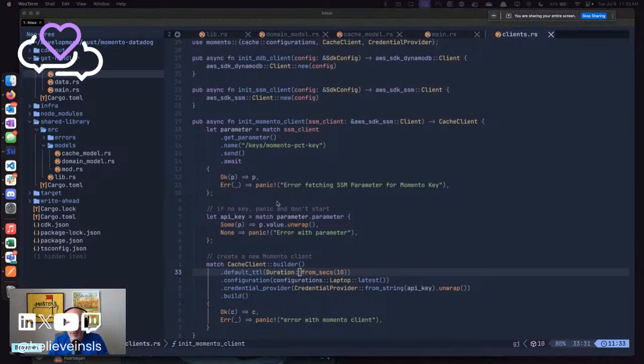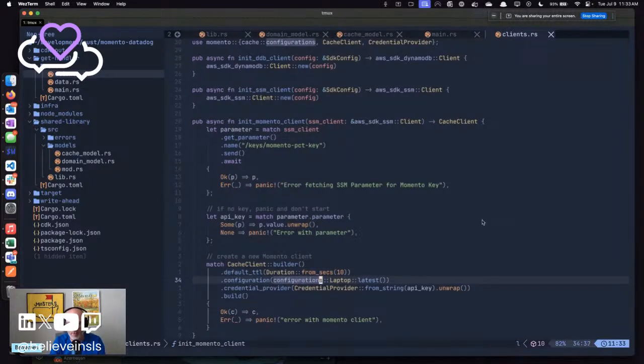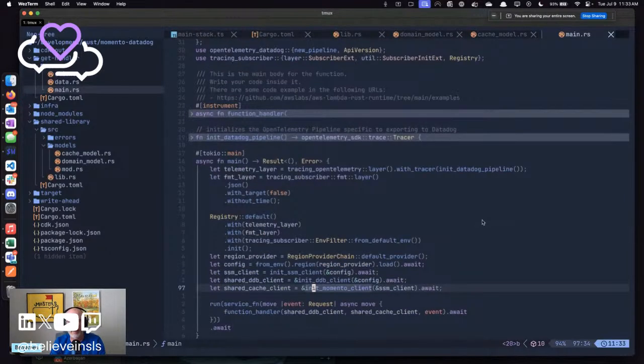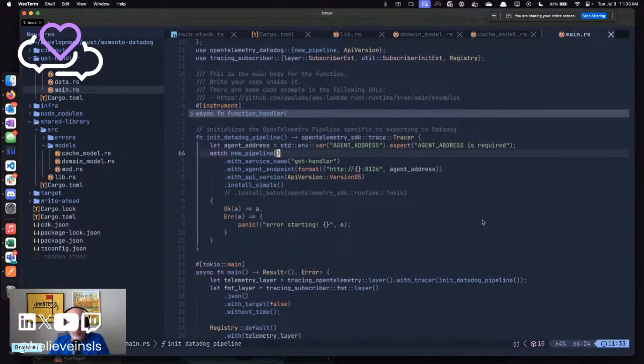So I'm using a laptop. These are some configuration items. Don't worry about it. And I've got a Memento client, which is great. So with my Memento client built, I'm going to look at initializing the Datadog pipeline. And what does it do? Make sure that's, I got a ding.